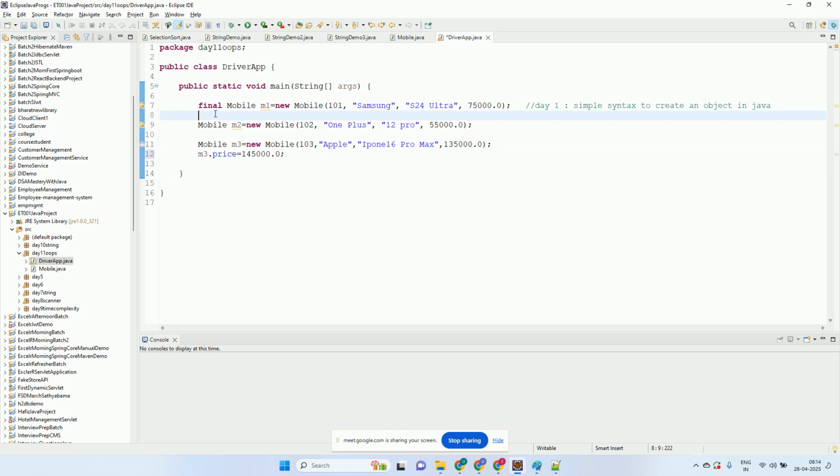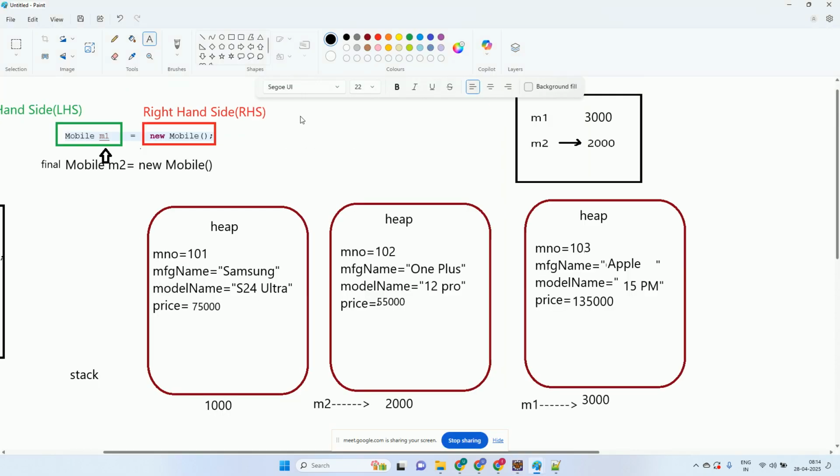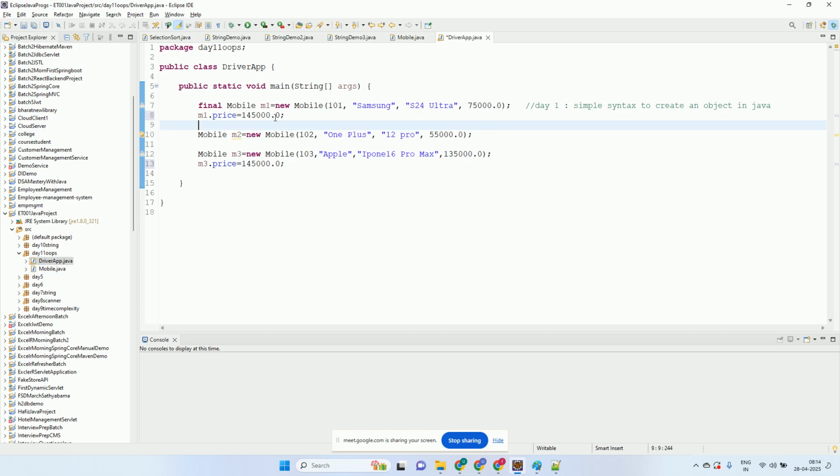See, M1 dot price, what did I say? 75,000. Let's say you give me a discount of 10%. How much will be the new price, Umar? After a discount of 10%, 7,500 less, so it will be 67,500. See, this is proof. I am able to modify the data in the object, but the reference cannot be reassigned. Don't get the final keyword wrong in the interview. It's not like the const of C. It's similar but not identical.